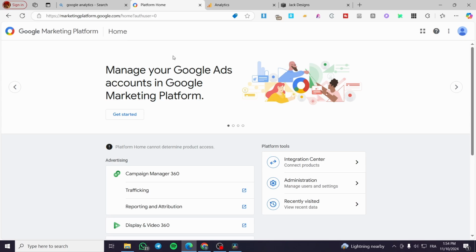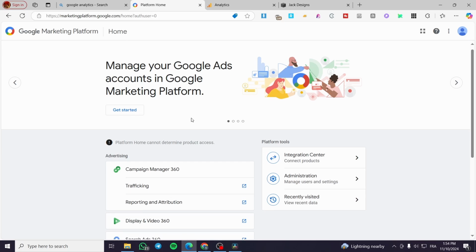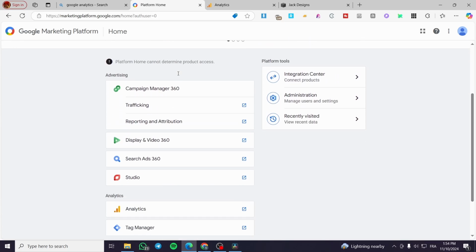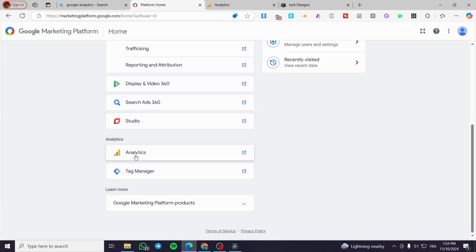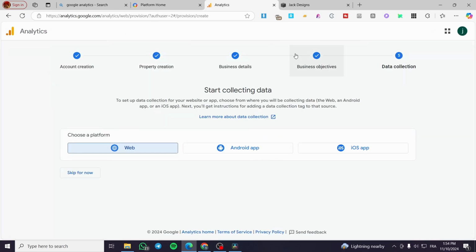Here we are going to see the platform home. So we are going to get all the marketing tools from Google in only one platform. You're going to scroll a little bit down until you see Analytics or Tag Manager. You are going to select Analytics and it will open up Google Analytics.